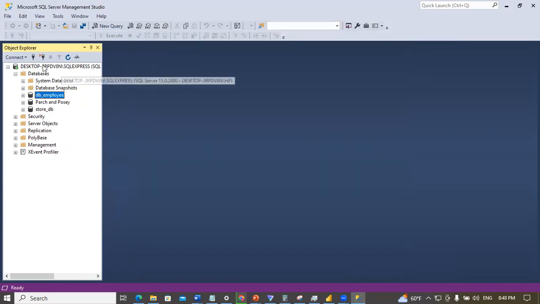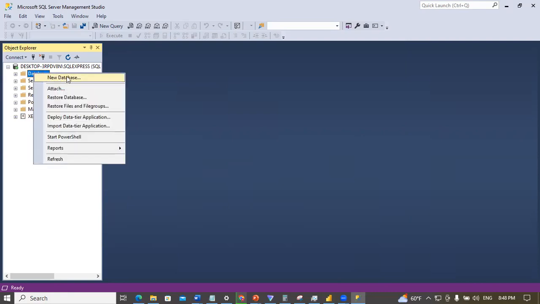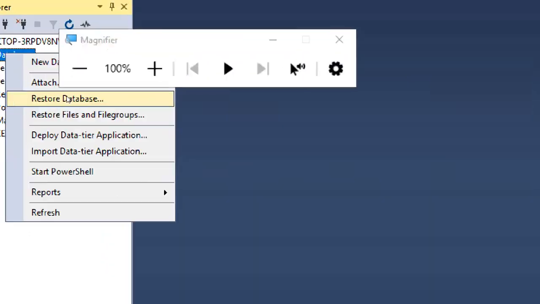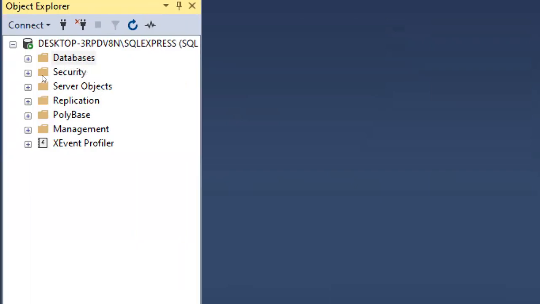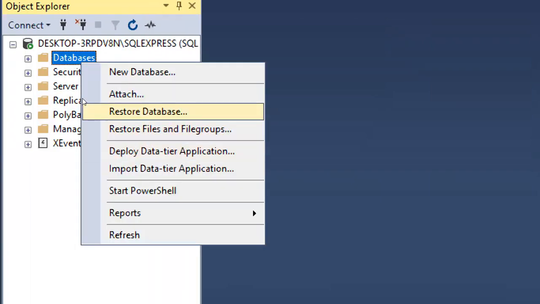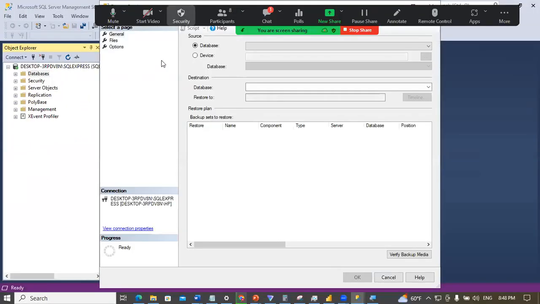So when you open up your SSMS, right, you won't see the AdventureWorks database here. So you're trying to reinstall the database from the backup folder. What you do is you come onto this folder called databases, you hit right click, and you come down to where you have restore database, right? So right click, restore database. You come down to this option. So it brings up this tab.